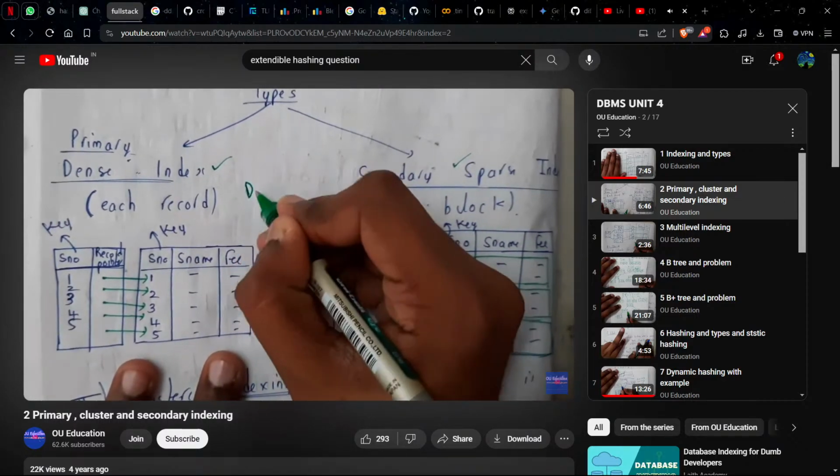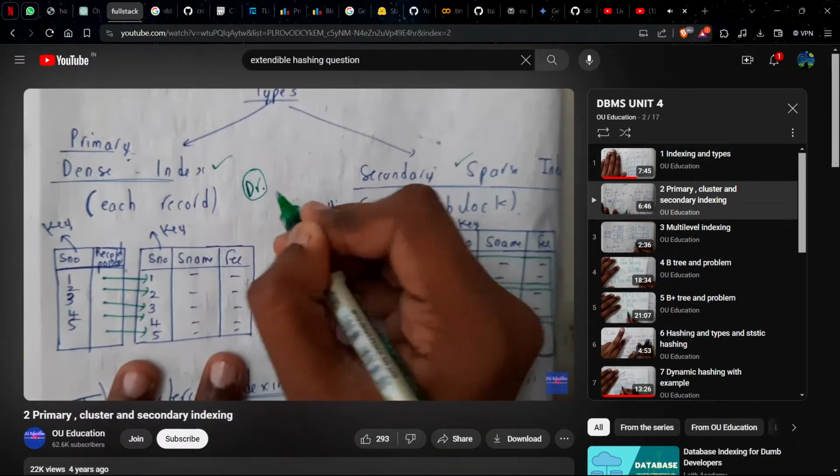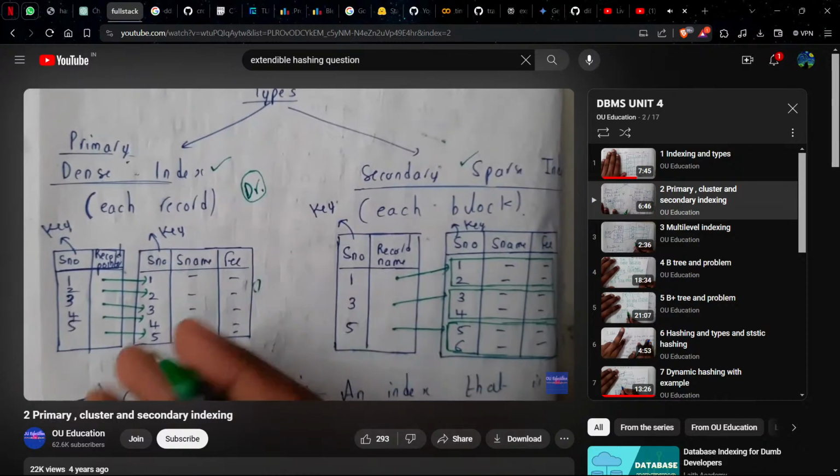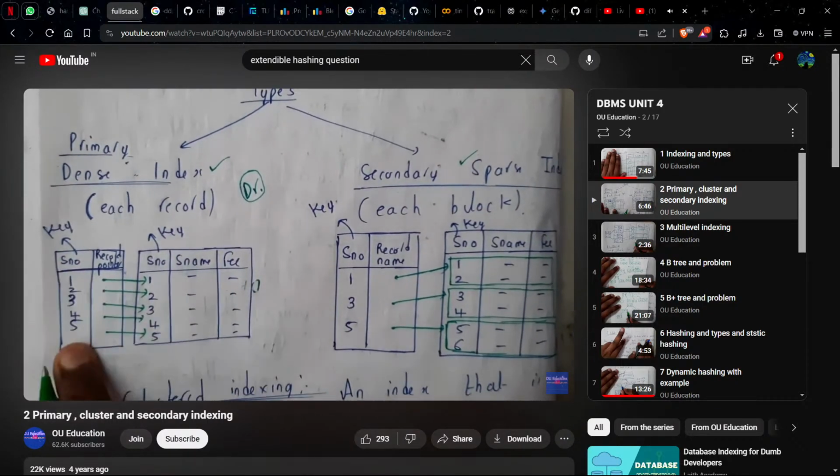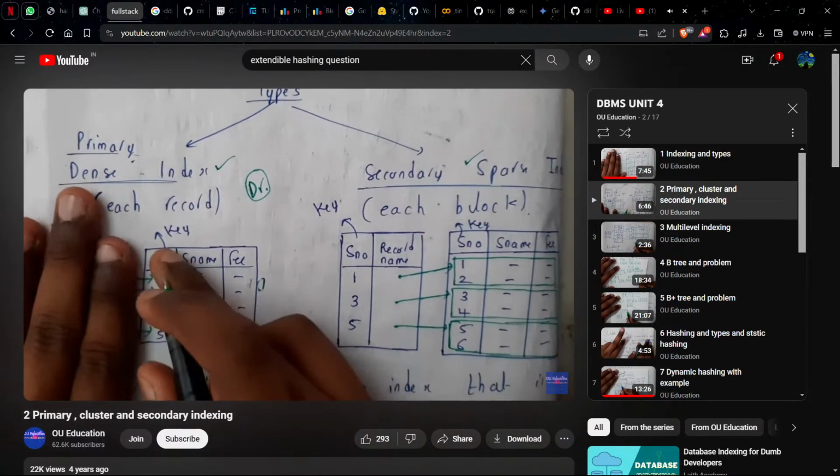Once you hear the word dense, you should remember DR. D R is short for doctor, right? Assume you are a doctor, your father is a doctor, or someone in your family is a doctor. So DR. If it is dense, there is an entry for each record. First you write the database. Initially in the database you have serial number, student name, fees.